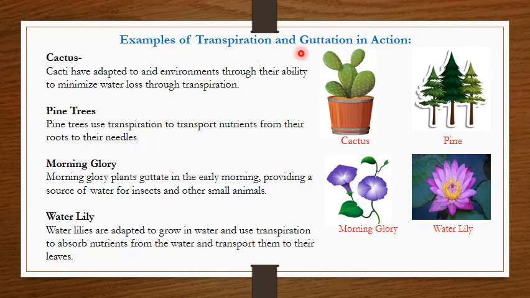Examples of transpiration and guttation in action. Cactus. Cacti have adapted to arid environments through their ability to minimize water loss through transpiration. Pine trees. Pine trees use transpiration to transport nutrients from their roots to their needles. Morning glory. Morning glory plants guttate in the early morning, providing a source of water for insects and other small animals. Water lily. Water lilies are adapted to grow in water and use transpiration to absorb nutrients from the water and transport them to their leaves.